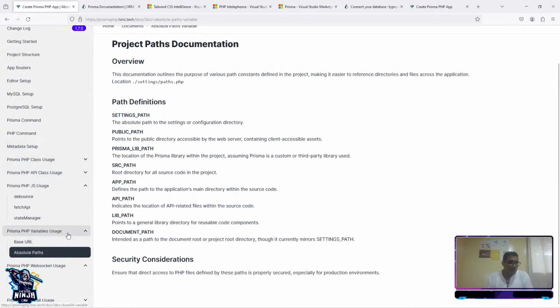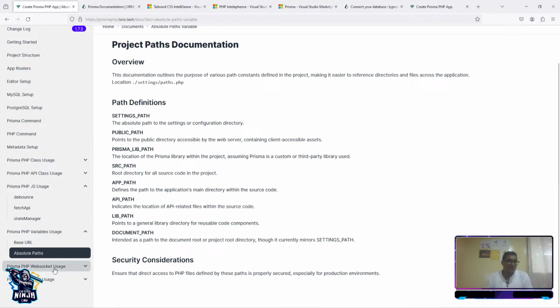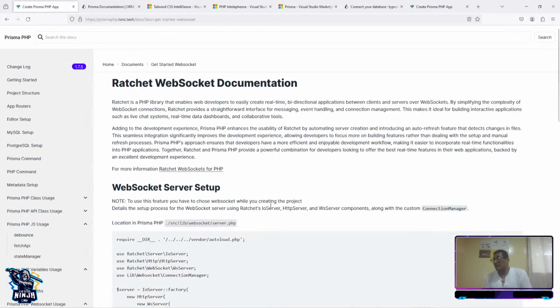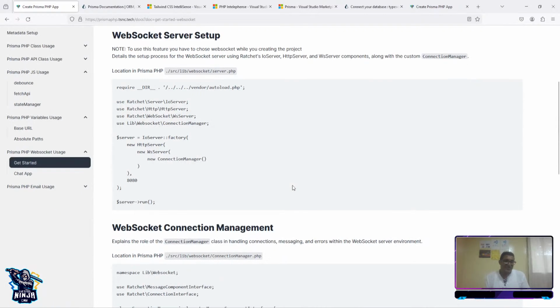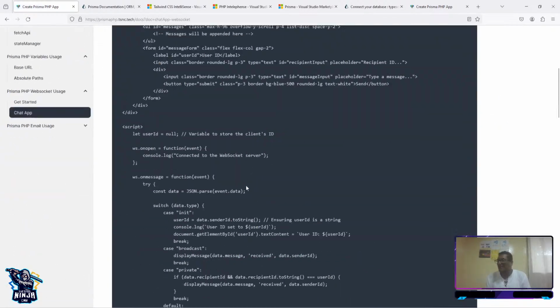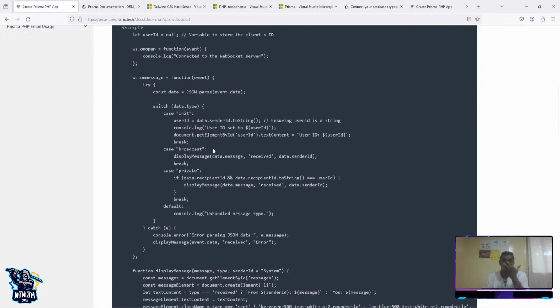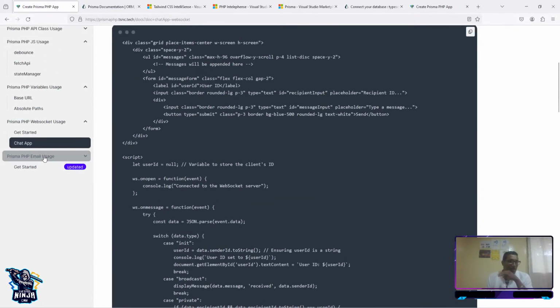What next? WebSockets. Okay, guys, WebSocket is very incredible. You could create your chat app easily with WebSocket. I already explained. You could decode here. But remember, when you're setting up or creating your project, you have to accept WebSockets. Next, Prisma PHP and PHP email usage.